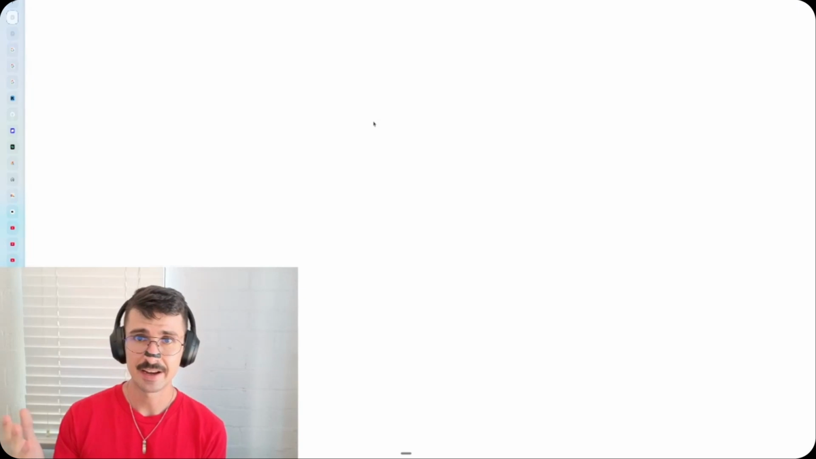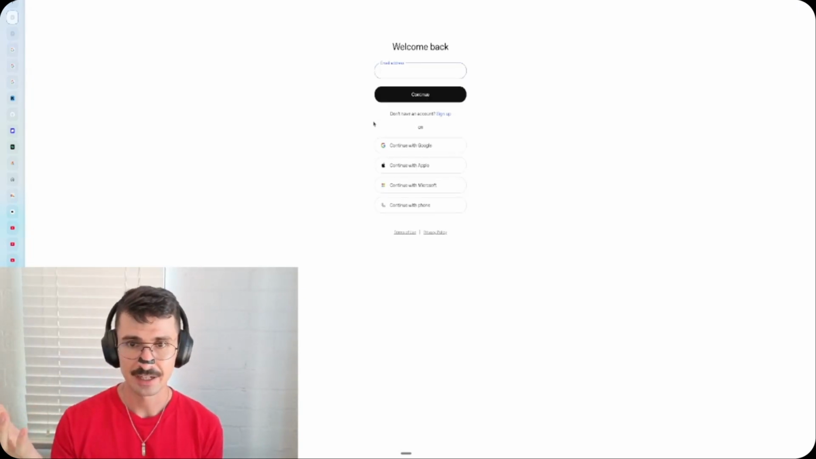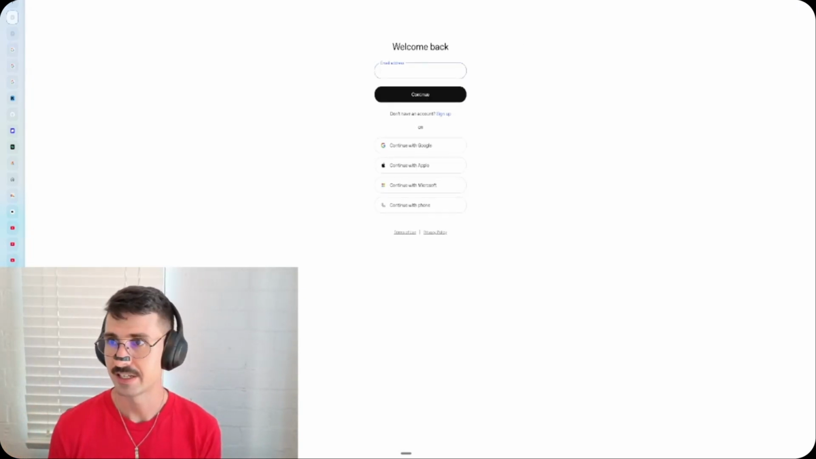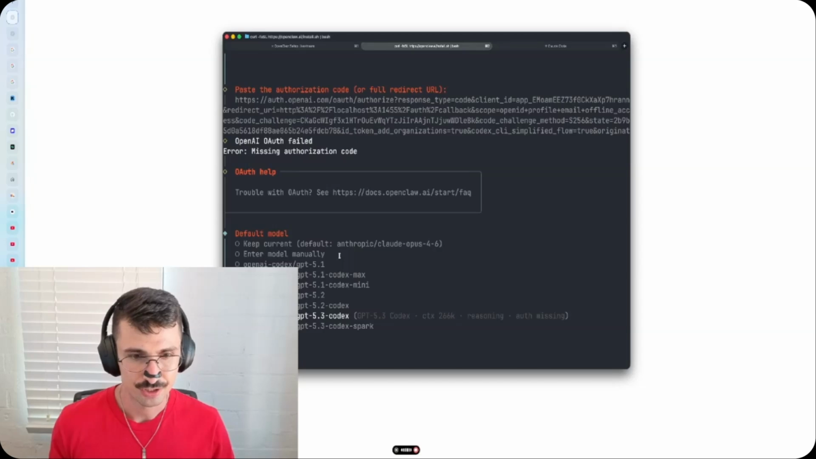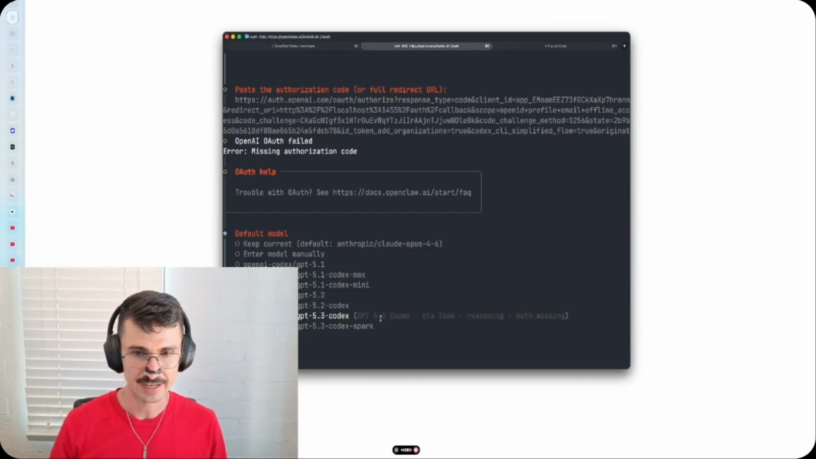Once you hit that, a browser window will pop up and it'll ask you to put in your ChatGPT login credentials. Basically, you want to choose OpenAI Codex, ChatGPT 5.3 Codex. This is their best model at the moment, and that's the one to choose.